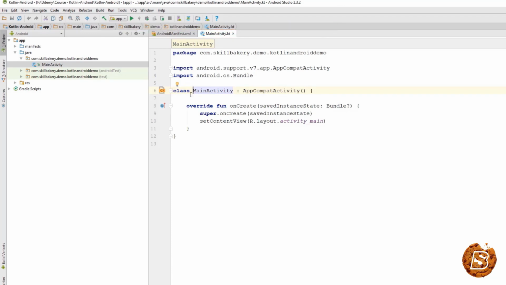Now if you want to see the hierarchy of this particular activity, where exactly the file is located, you can go ahead and select this icon over here which says scroll from source. Click that and you will be taken to that particular file. So here its hierarchy is app, java, then the namespace for the application, com, SkillBakery demo, Kotlin, Android demo, and then we have MainActivity.